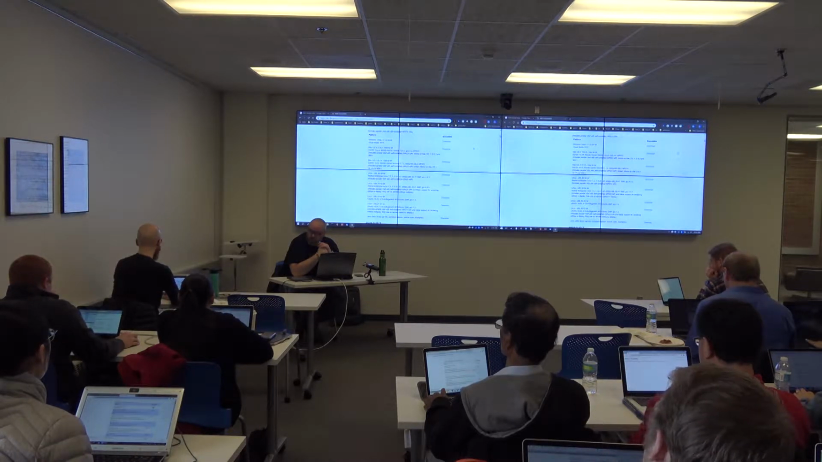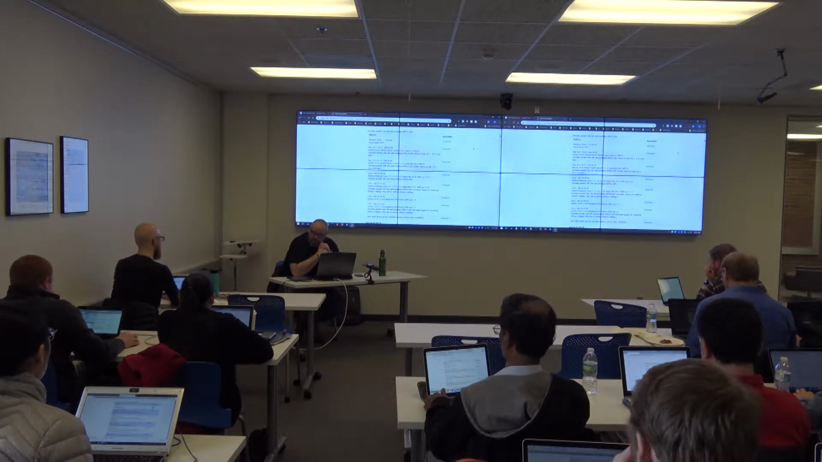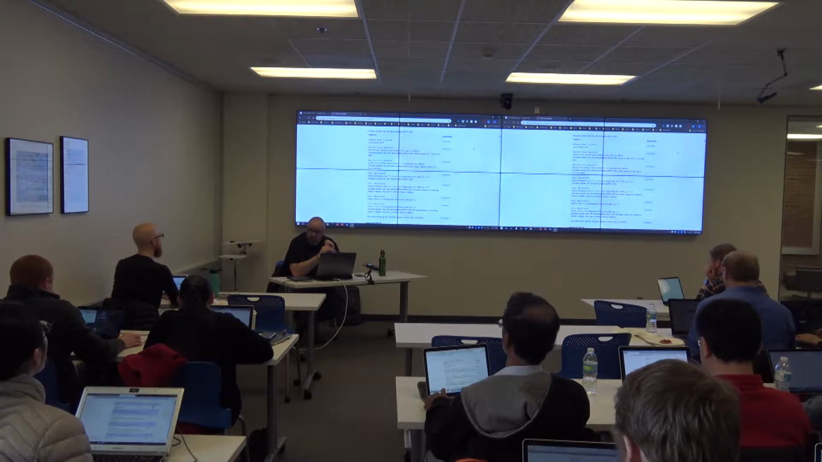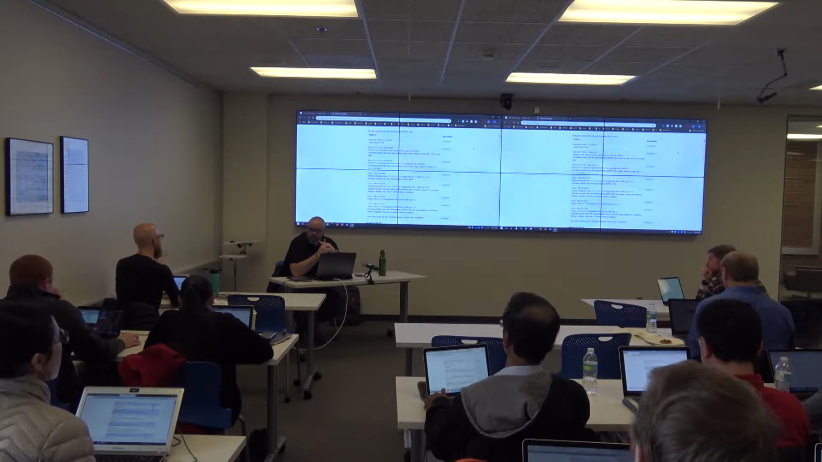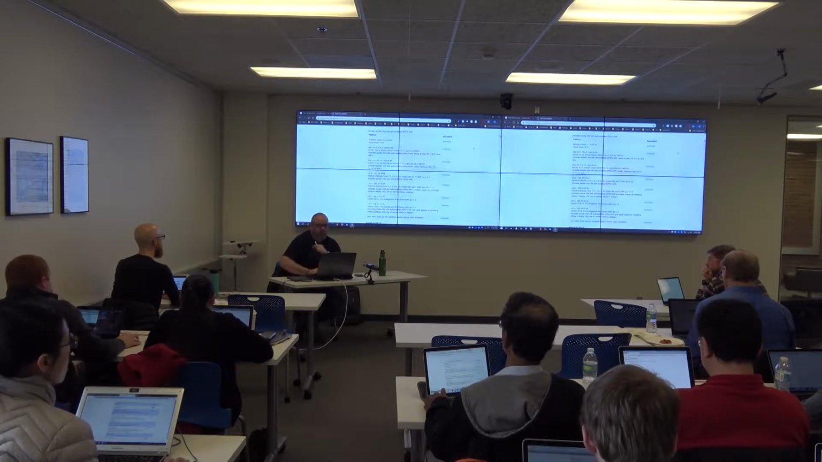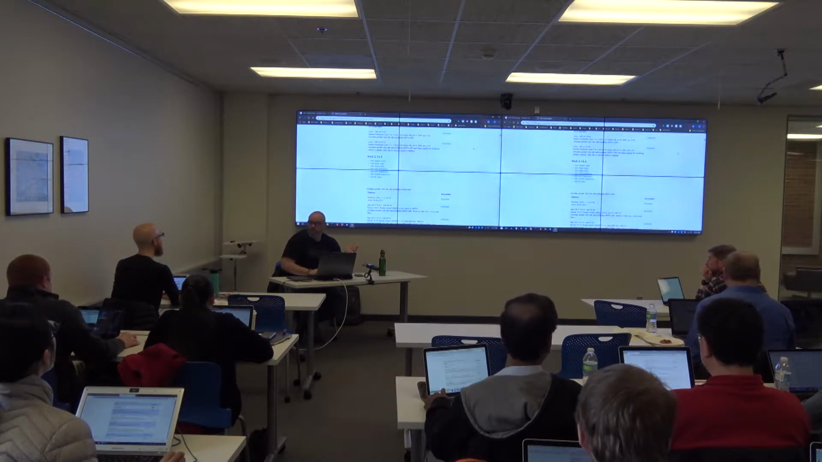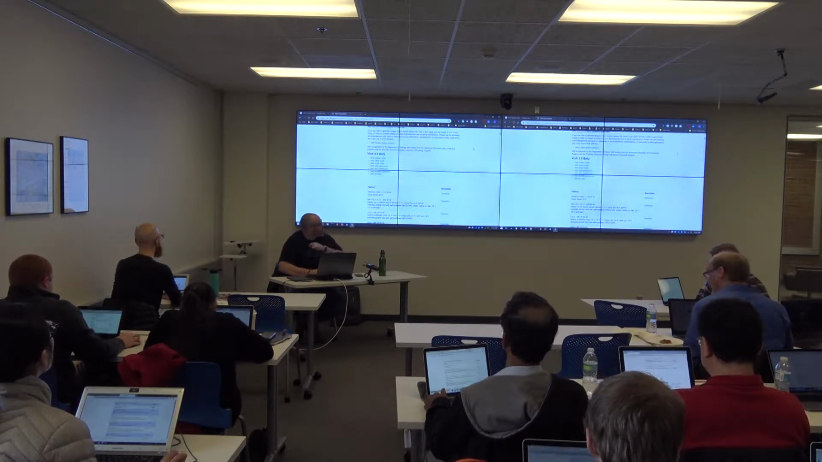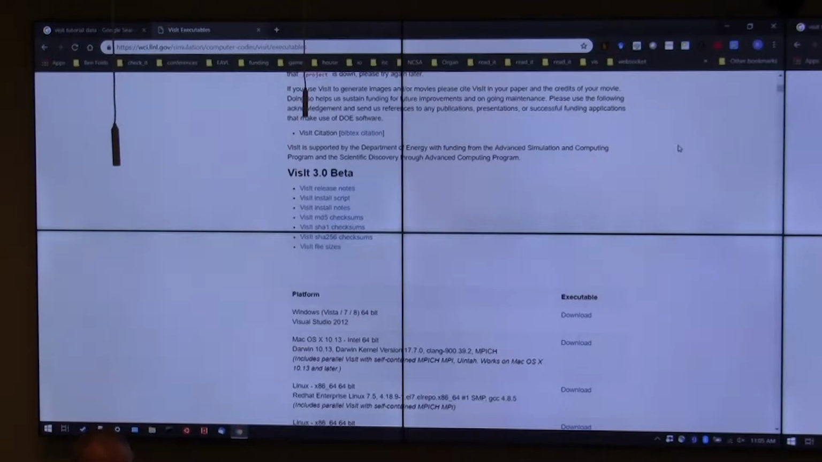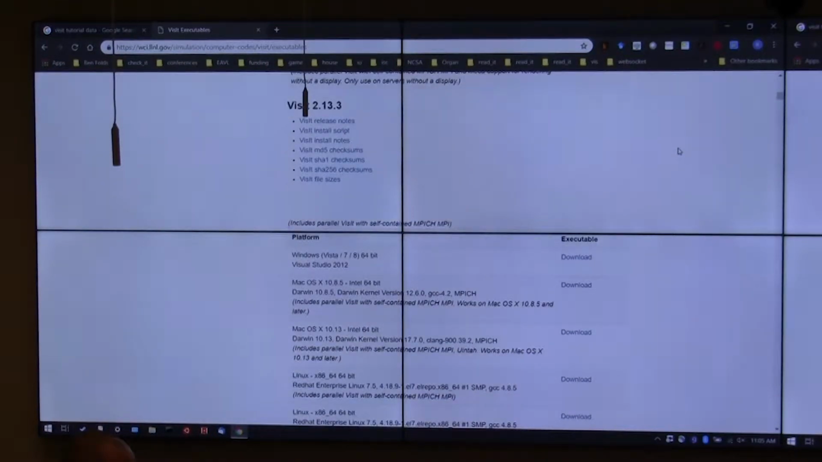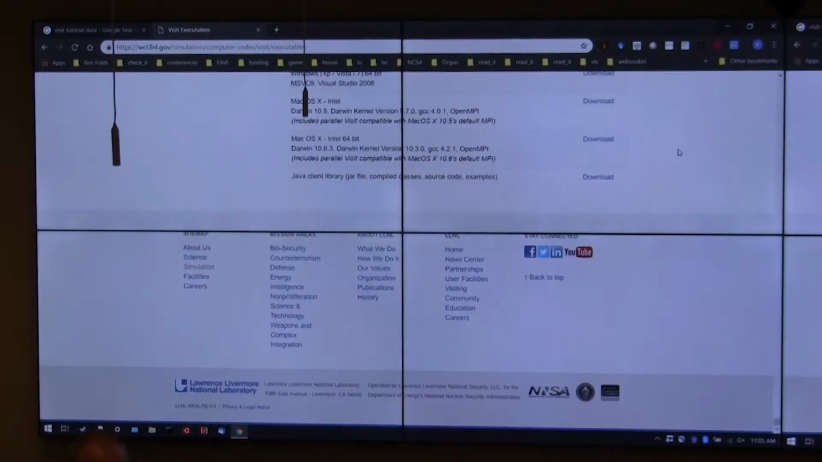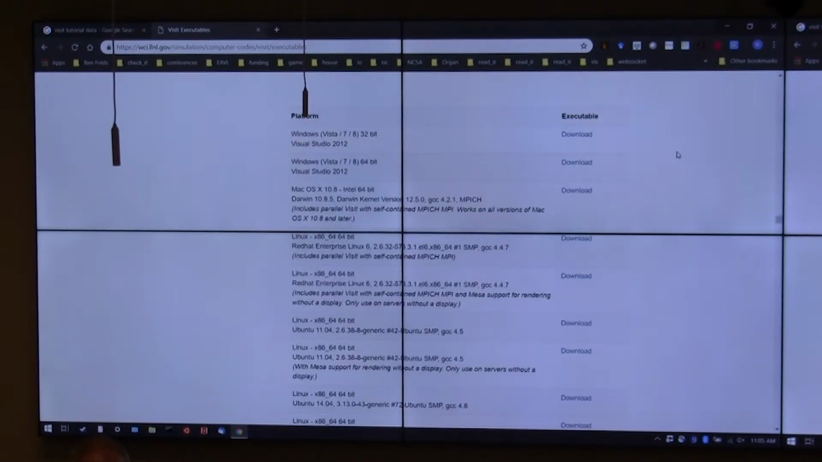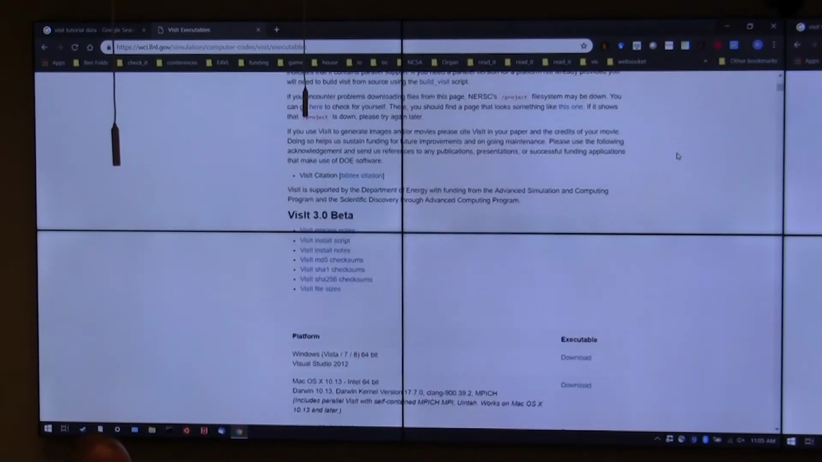If we have to use the 2-point-something release, are we going to be at a disadvantage? Well, the latest is 3-point-something, but I want you to use 2.13.3. The 3.0 says it's a beta release. I haven't used 3.0 yet, so I'm going to stick with 2.13.3. It's the second release, but if you go down, you can see executables all the way down to 2.2. So the answer is no. We're not on the bleeding edge, just on the cutting edge.